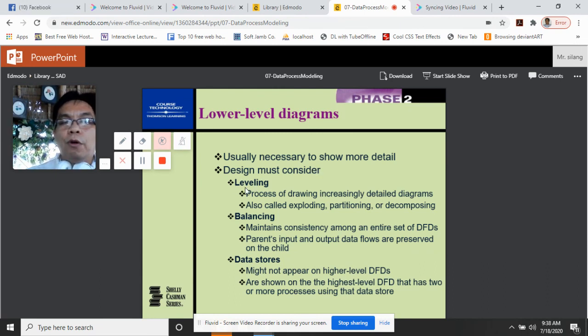Now, if we go to a lower level diagram, or even at diagram zero, we should observe balancing. What do we mean by balancing? I showed you a while ago that, for example, for an entity, there's one input and one output arrow. For the lower level diagram, it should still be the same. There should still be one input and one output. If not, then it is no longer balanced. The data store might appear on higher level diagrams.